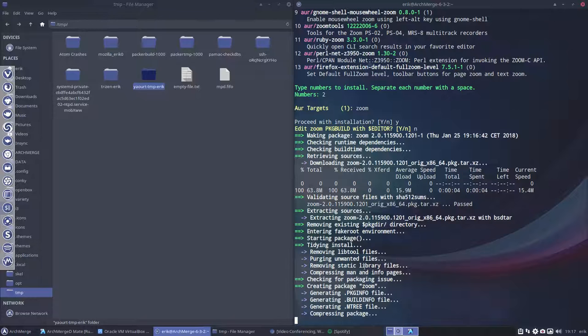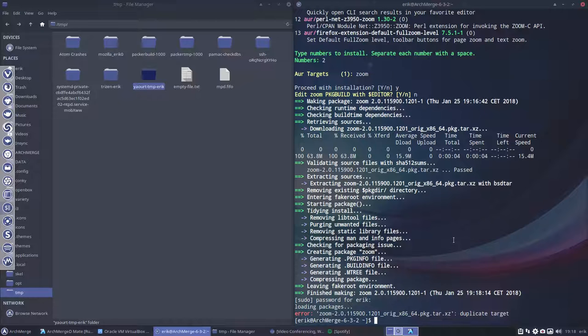So let's skip a little bit of time here. I see it's still compressing, so I'm going to pause a bit. So there you go. I gave it my password and then we get this error. The error code is duplicate target. Something strange happens, duplicate target.